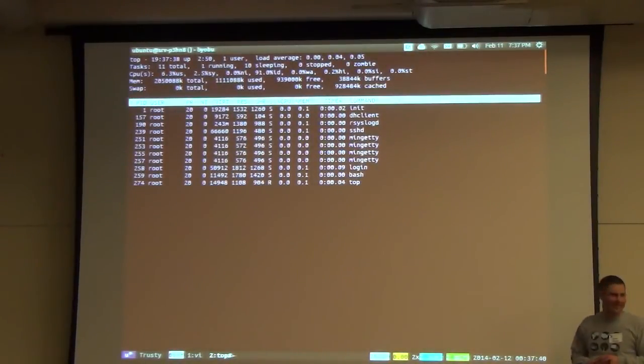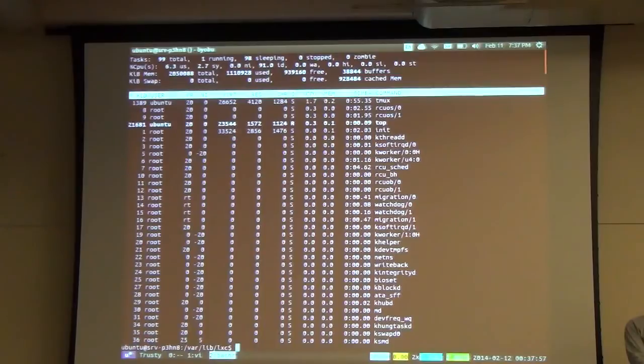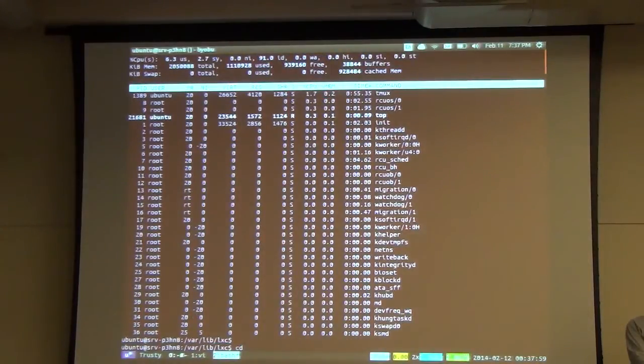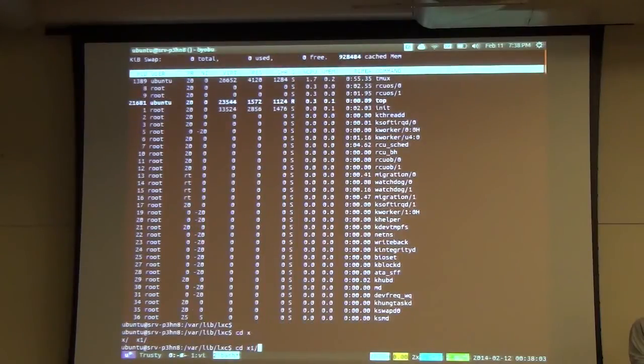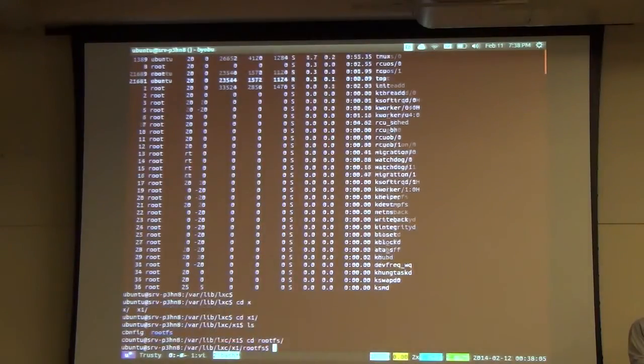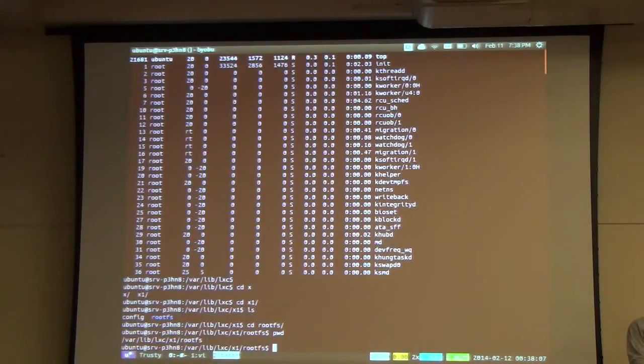So does it have access to all the files on the host system? The container can't get out, but the outside can get in. Will the files go into one file on the host? No, they're in a file system tree. So here I'm outside, and here's where the root file system is.